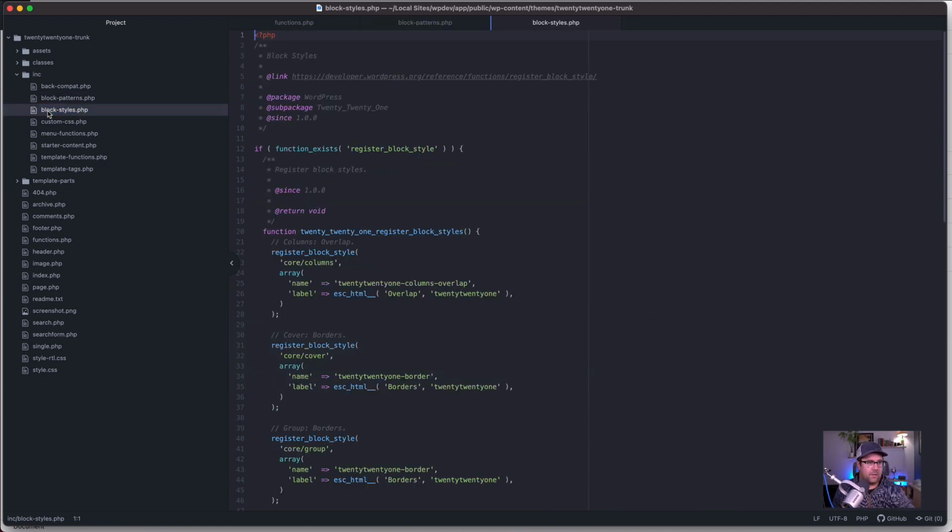So here are your block styles. Again, you can go reference this developer link if you want to read all about it, but essentially we're looking to see, hey, does the function exist? If it does, run the code, and at that point we wrapped everything in a function, 2021 register block styles, and then we have the register block style block.